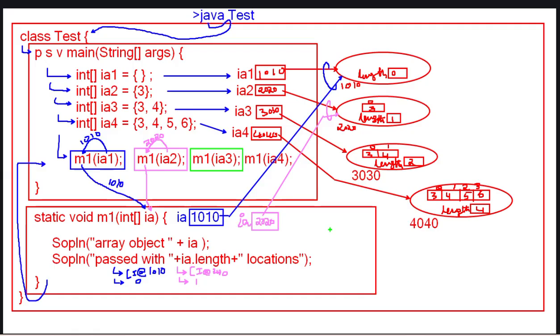M1 of IA1 meaning what? The method is called. Then what happened? The IA1 value is passed and stored in IA. What is the value of IA? 1010. Again, what is the IA value? That means IA is also pointing to... what is the value of IA? What is the value of IA dot length? Then tell me what is your doubt?